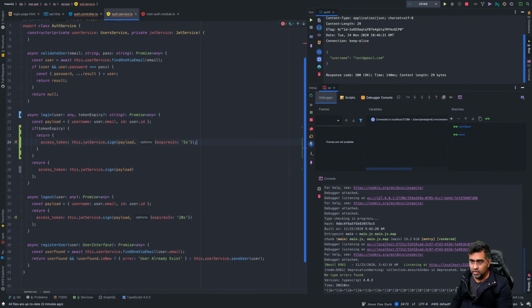Okay, so if there is a token expiry, then we're gonna pop in an expiry here. That should do the job. I think it is online, but we'll do that in a bit. But now let's try our code.